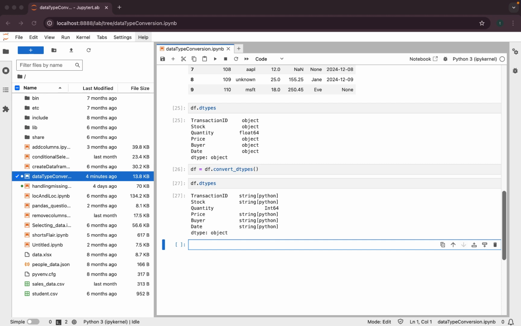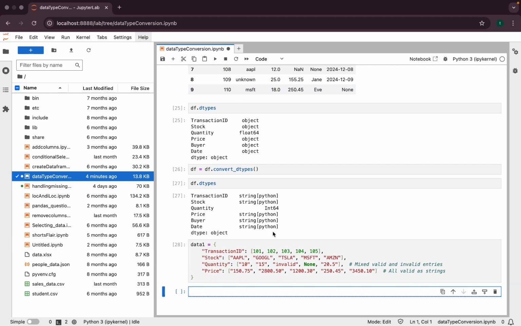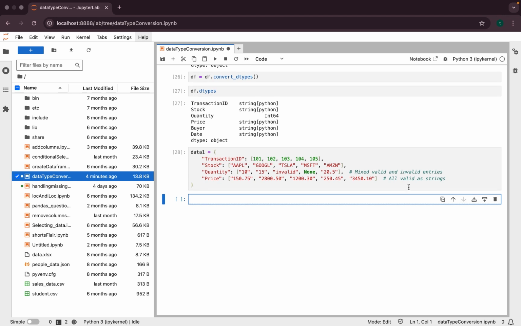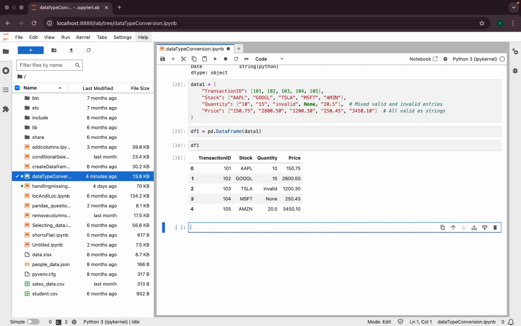Let's now learn about the errors parameter. So I have another set of data. I'm going to call it data1 this time. Let me run this code block and let me quickly create a data frame from it. So it will be df1 equals to pd.DataFrame, and within brackets it will be data1. Okay, let me print that. There you go. You can see that the quantity column has an invalid value. So data type conversion can fail if there are incompatible values within a column. Okay, there is one incompatible value over here.